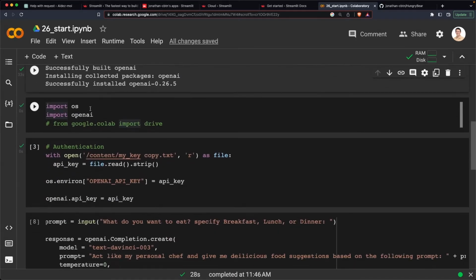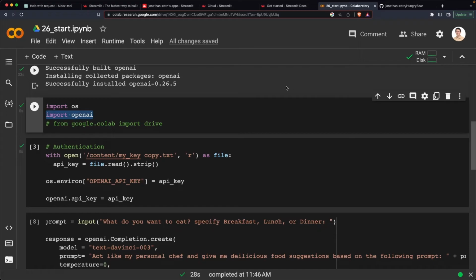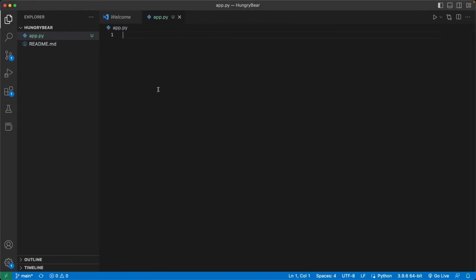So we're going to skip this cell for now. And then we're going to grab these two, actually, we're just going to do OpenAI, and I'll explain why. We won't need OS because we're not going to use Drive, right? We're going to use the cloud. We're going to use Streamlit Cloud to host the keys, right? So we don't need to use Drive. All right, so now that we've gotten that, not a lot of information.